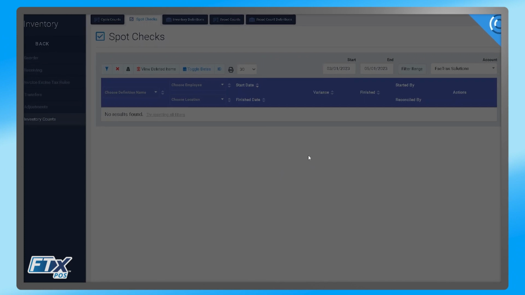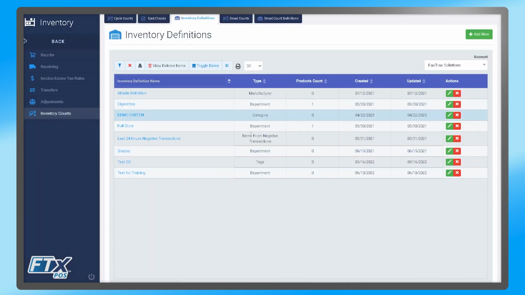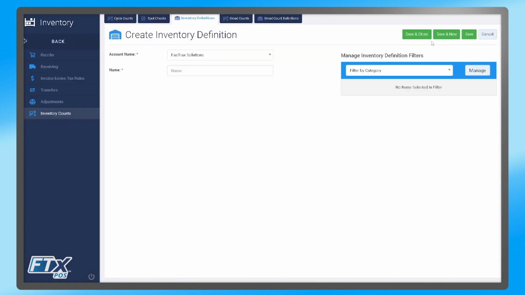Next tab is inventory definitions. Now, there is actually quite a bit that you can do here. Inventory definitions are what you use to organize your inventory counts. So if you have your store set up in a way to have all of your like items in the same area, you can set up an inventory definition to bring all of those items together to make it easier to count. So on the top right here, we can add new.